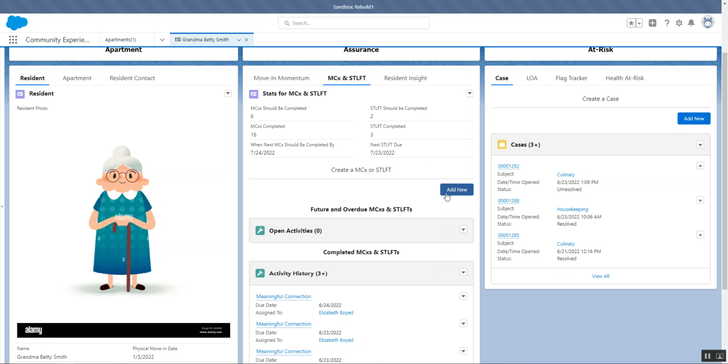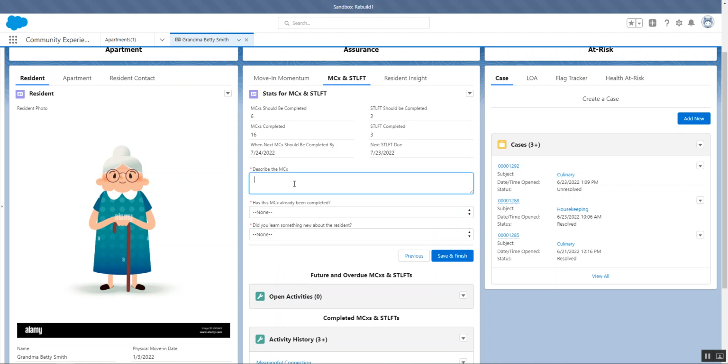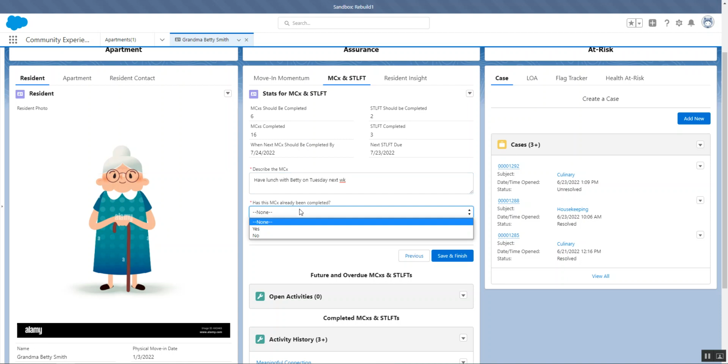So to add a new one, like I said, you'll click on Add New, and then basically the screen's going to prompt you: hey, is it a meaningful connection or a something to look forward to? Like we said, the meaningful connections should happen every 30 days, these every 90 days. Let's say it's a meaningful connection. I'll click there. I will hit Next. And basically, it's going to ask you to describe the meaningful connection. So if that's going to be me and Betty having lunch together, I can say, have lunch with Betty on Tuesday next week. Okay. So this is going to say, hey, has this been completed already? If it's something we already did, so if we already had lunch, I would say it's been completed already.